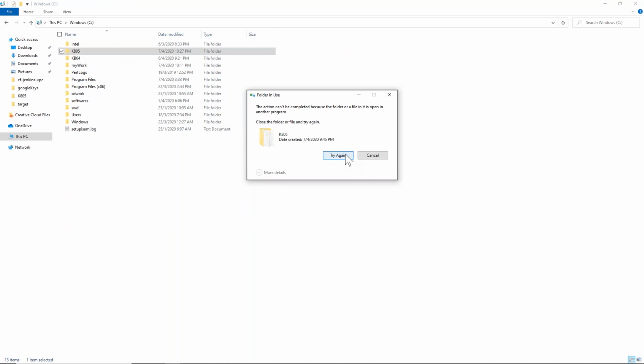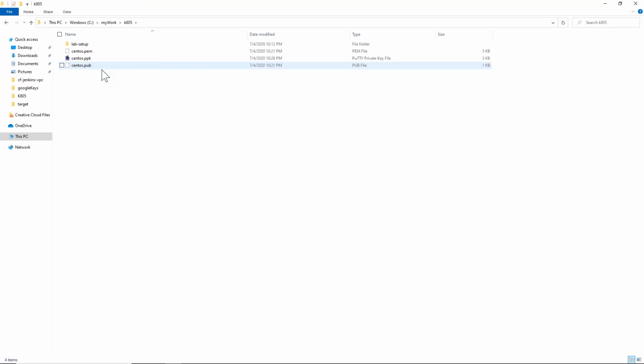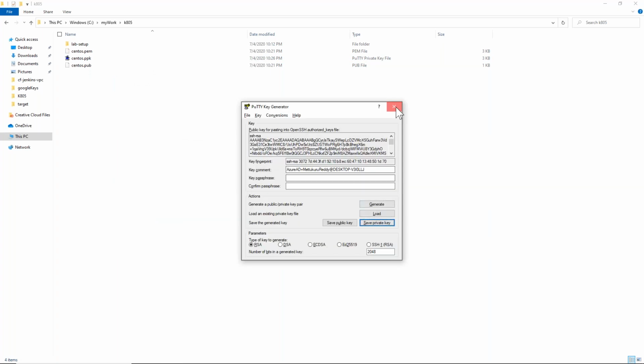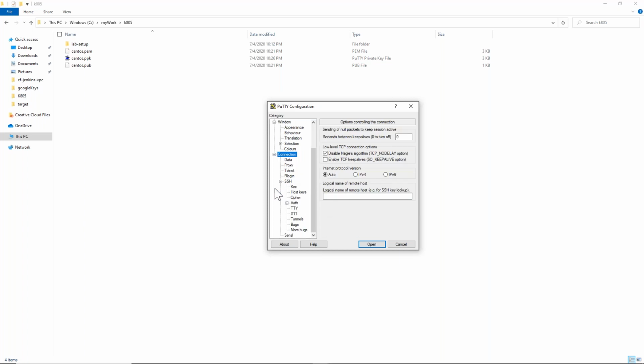Okay, I'll get this. So I'm going to use it here. So this is the PPK we have created. Use PuTTYgen to create the PPK from the PEM file. So we have to attach the PPK into PuTTY. Go to Connection, SSH, and then click on Auth.